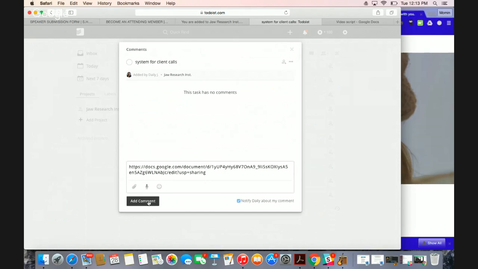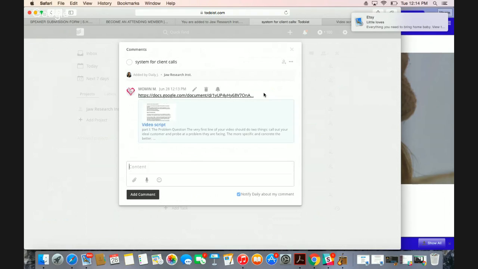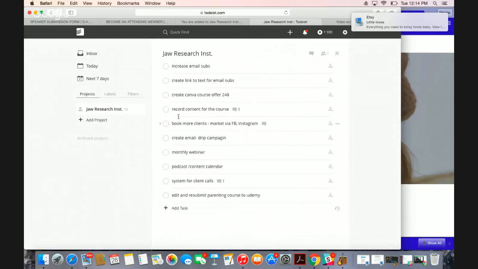Plug it in here, and then you add comment. That way I have access to the document. You can also share it within Google Docs and just place my email address in and it will share directly to me. That's another way around it. But let's say you want to keep it all in one central place. Then you can share here. As you see, it gives you a little preview of the document and you're done. So this is how you can do it.